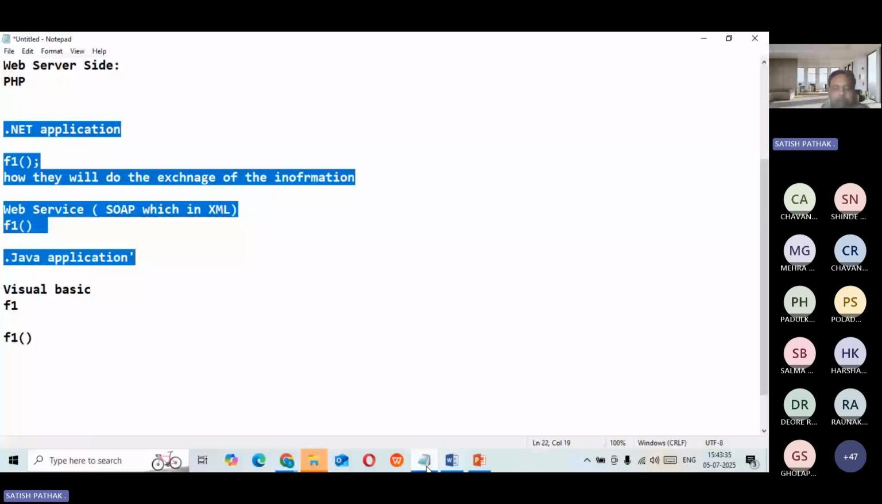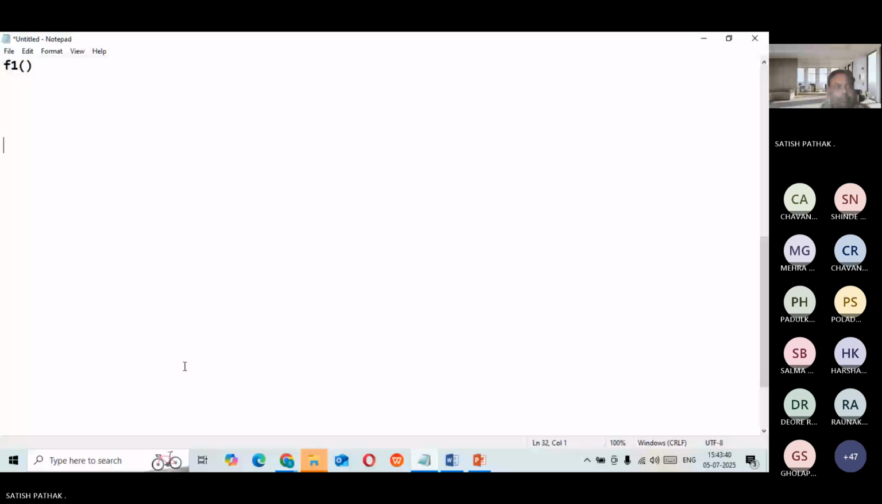So we used to have earlier... So this is a client server architecture, client, server. Okay. So client will request.